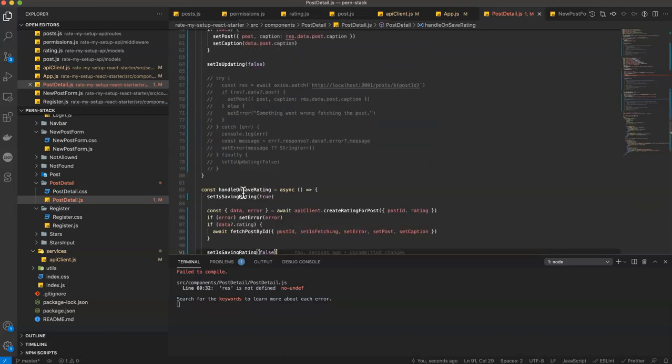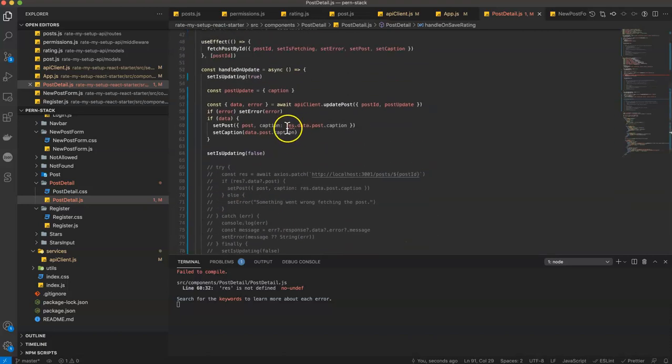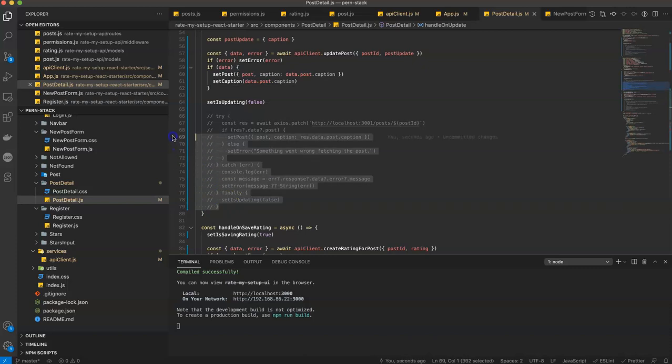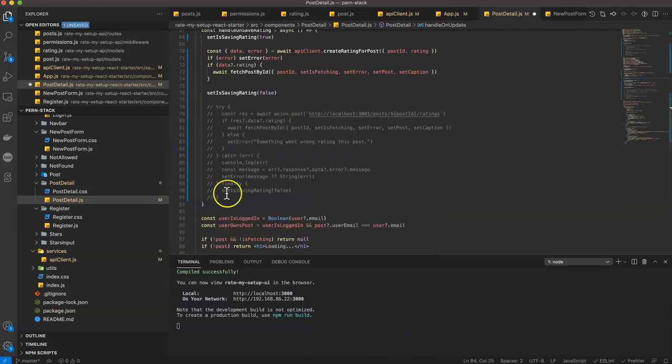Okay, I have somewhere res is not defined. Ah, yes. It should just be data.post.caption. Cool. That's what you get when you copy paste. But now we can delete all this goodness.